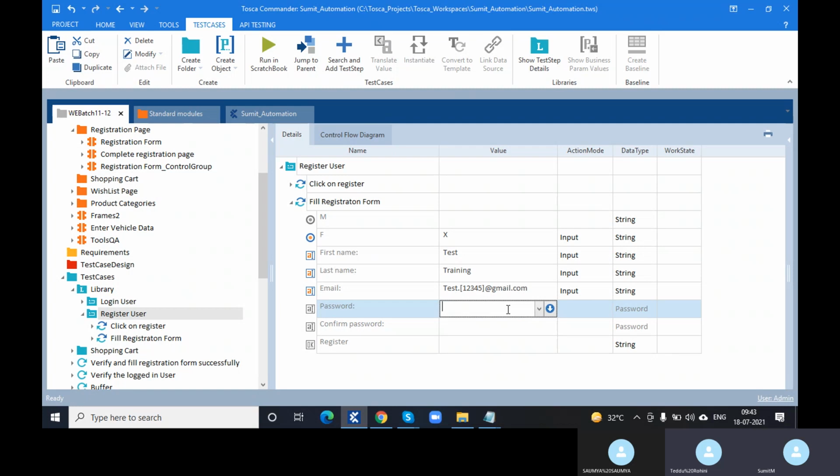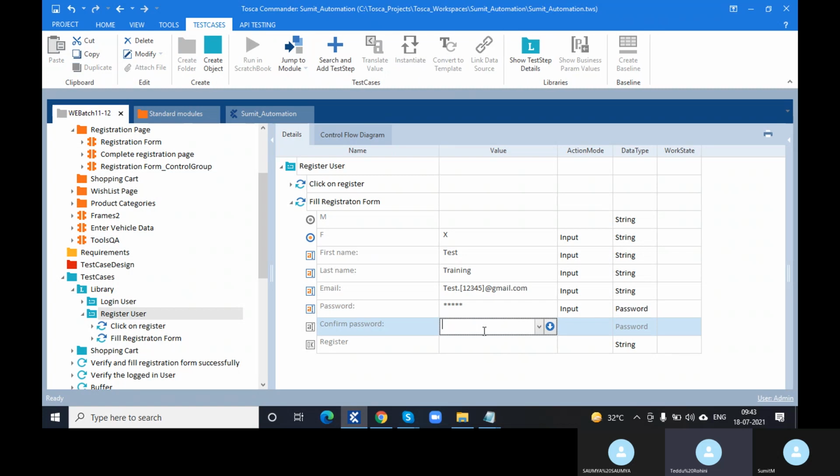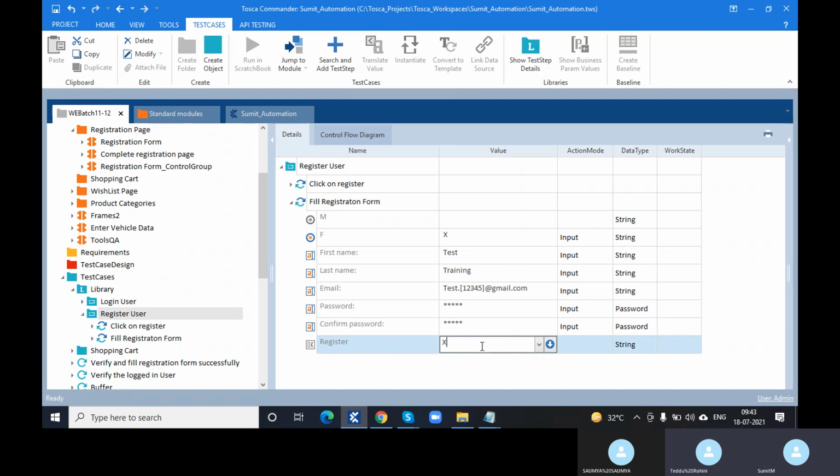And what should be in the password? Same 1 2 3 or anything if you want to put. In the confirm password, the same thing which we gave in the password. And click on the submit button, or you can use anything.